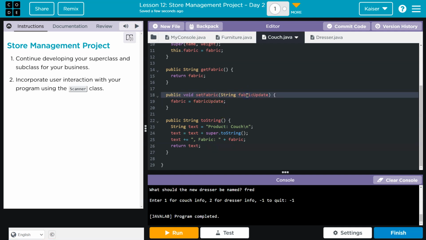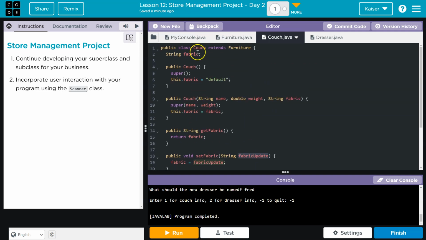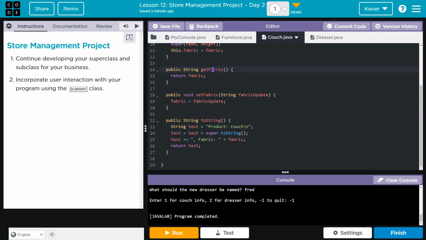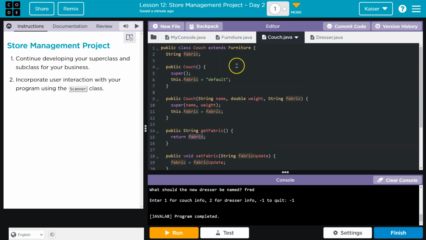So whatever I put in here, which when I answer this, like I did last time, that would be red, the fabric would now be red, which doesn't make sense, but work with me here. Then we call get fabric. What does that do? All it does is spit out what we just changed, the fabric.